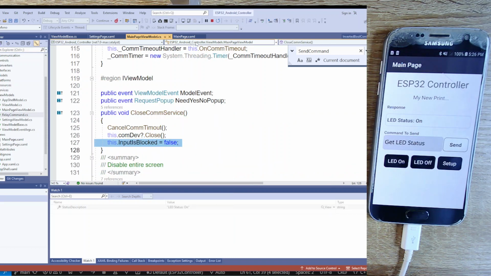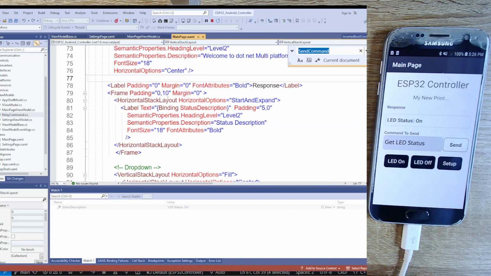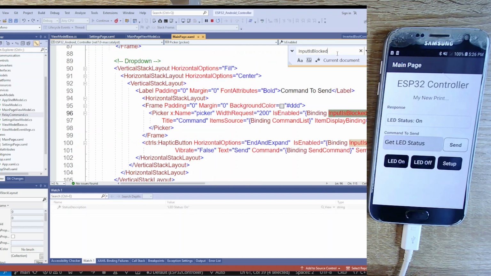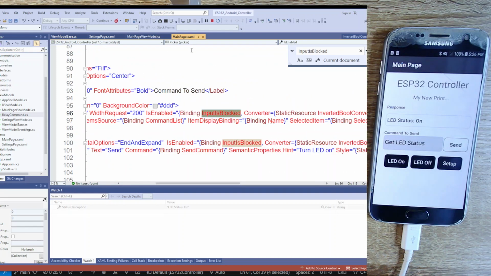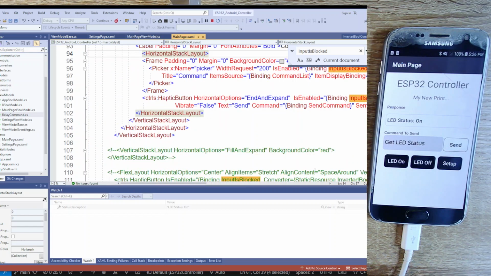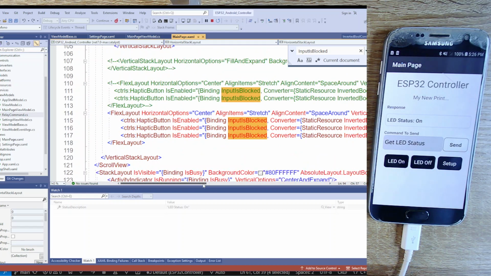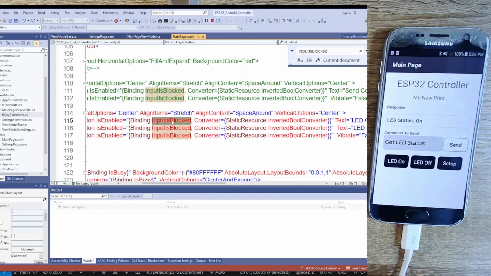input is blocked. Okay, but anyway, if we do a search for input is blocked, what it is, it's set to the. Let me find in here. No, input is blocked. Right. So what is input is blocked doing in the XAML? It's on the enabled. So it's on a bunch of these buttons and things, right? All these buttons, everything has this input is blocked hooked up to their enabled.